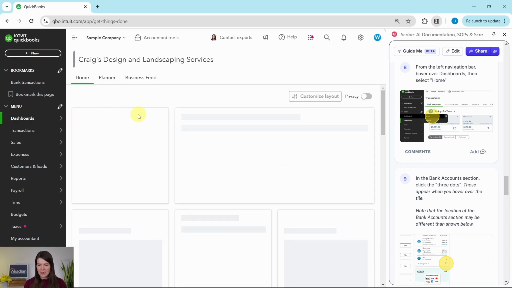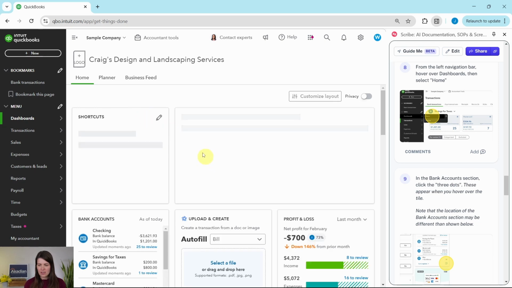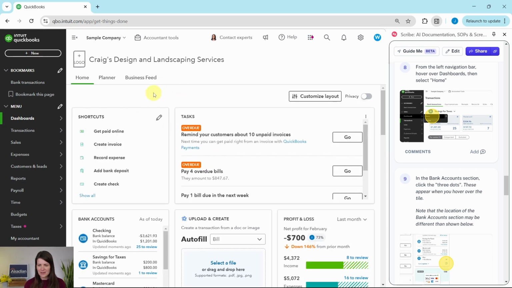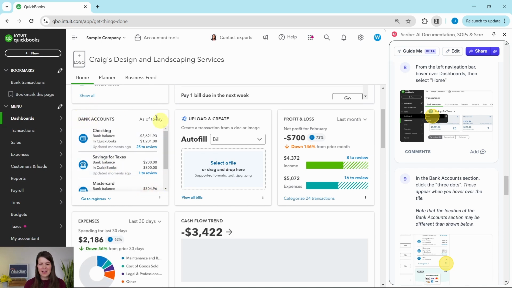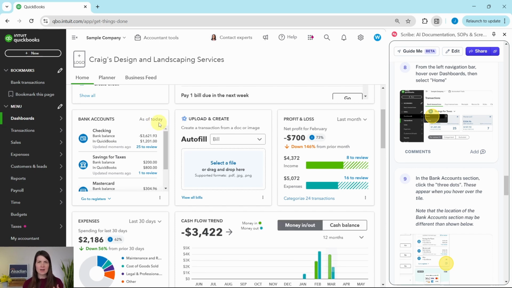And once you get to the home screen, it is starting to load, there we go. You want to scroll down until you find this bank accounts tile. Now, yours may be in a different location. My screen, like I mentioned, is shortened, so some of the things become shortened and elongated. So your bank account tile may be over here on the right hand side.